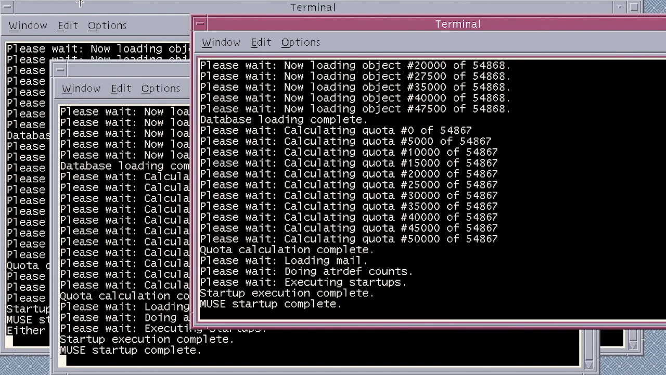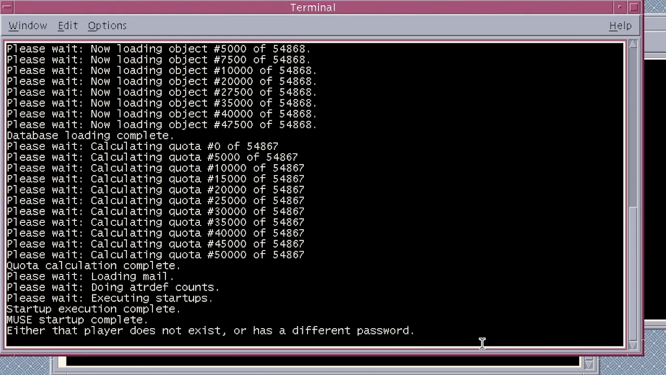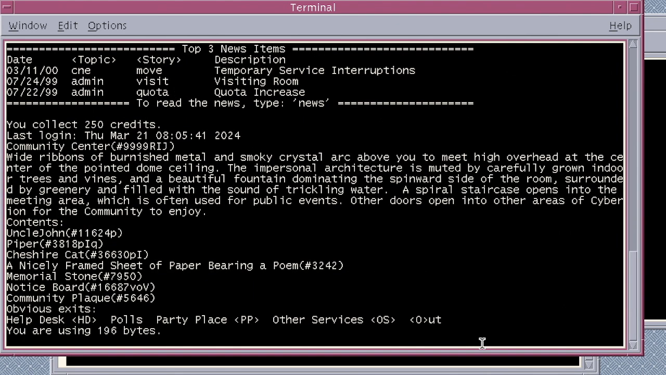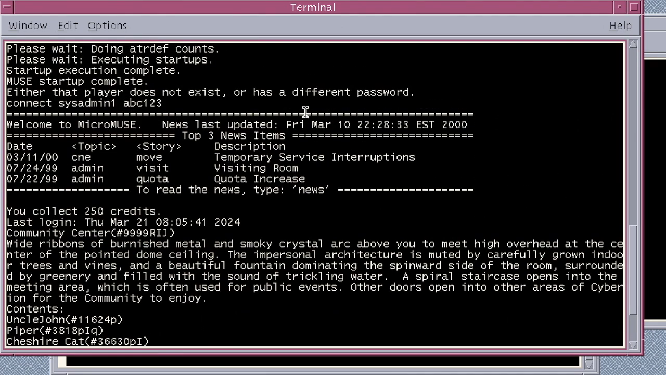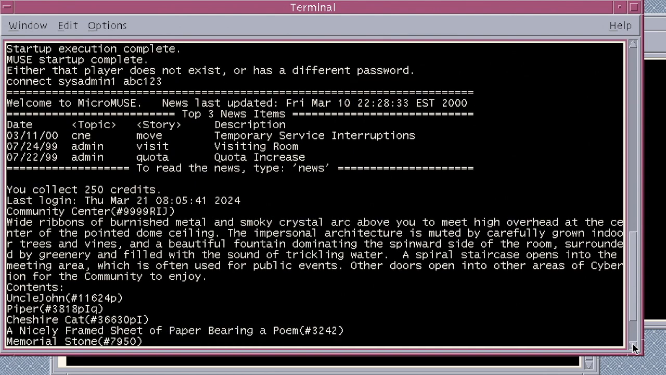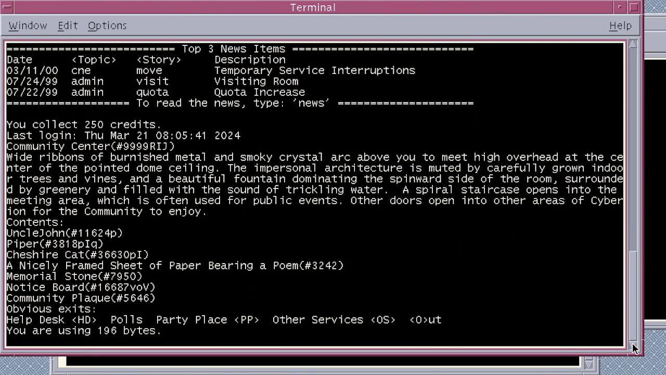And now if we look at this first person here, that player does not exist or has a different password. So what we really need to do is connect as sysadmin1 with ABC123. And here we're seeing news from 1999. How nice. And let's just look up here a little. Okay, so welcome to MicroMuse. News last updated in 2000. Okay, I have 250 credits for logging in, and I last logged in March 21st.